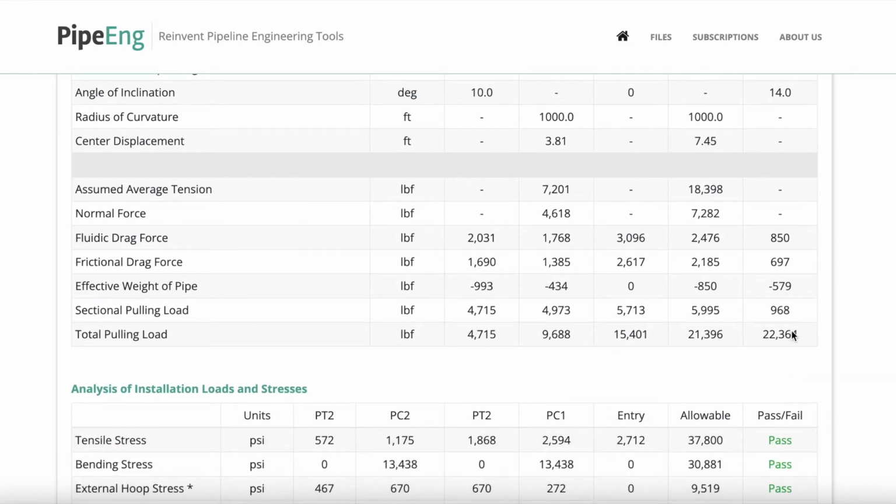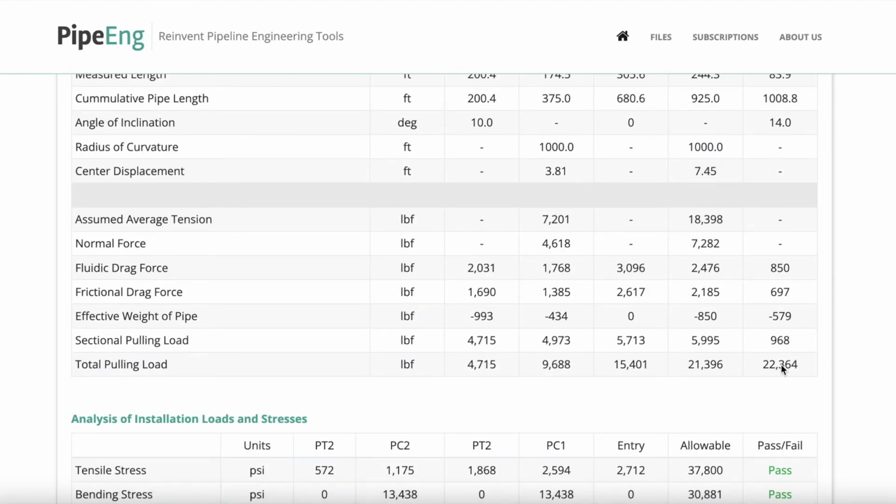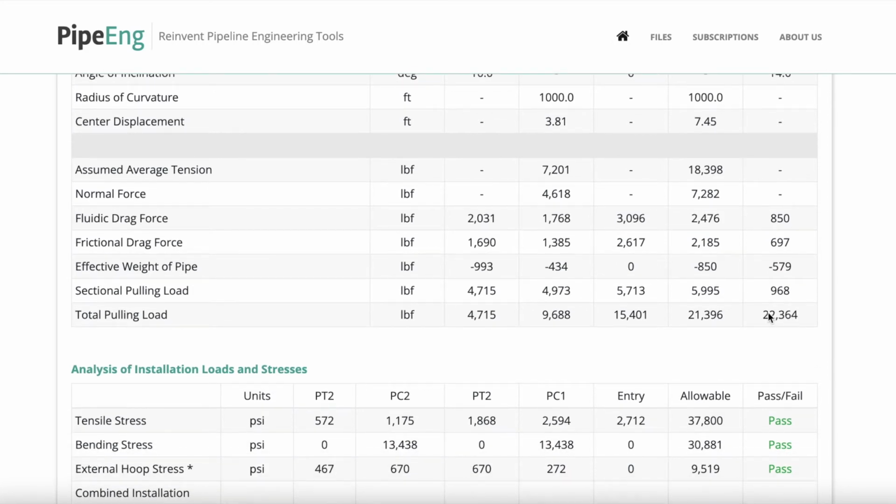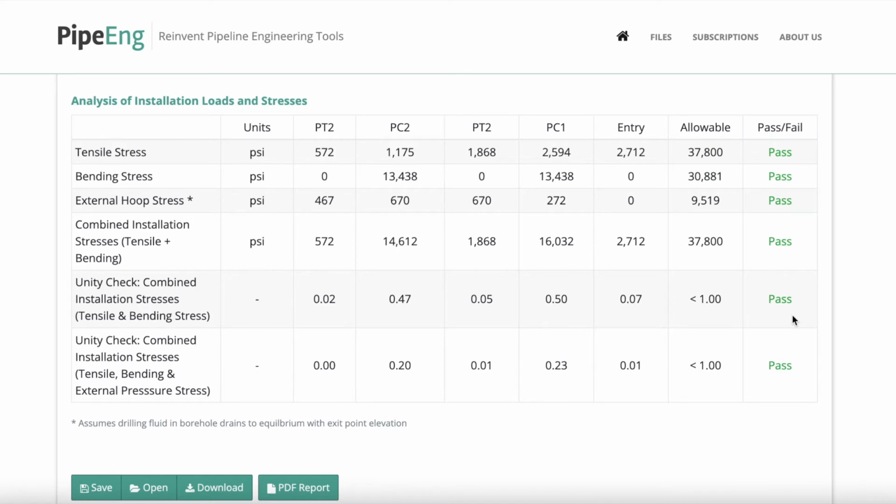So at the entry point, you can see the biggest pullback force, and you can see the total value here for the maximum pulling load. So this can help you select the right rig size. And then the next section shows you how the pipe is going to behave during the pullback and under the pullback loads. This is a different criteria, still stress-based. Make sure the pipe tensile and bending stress and combined, everything is compliant with the code. So far, this is showing everything's passed. So it means the selected geometry and the pipe inputs are acceptable.